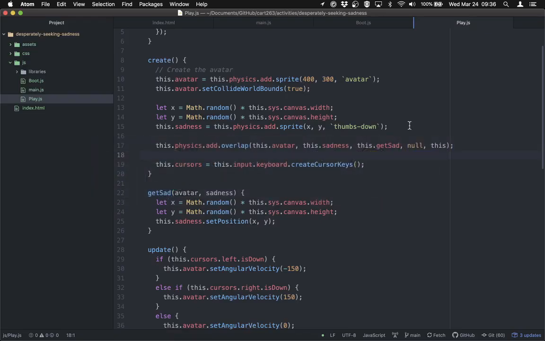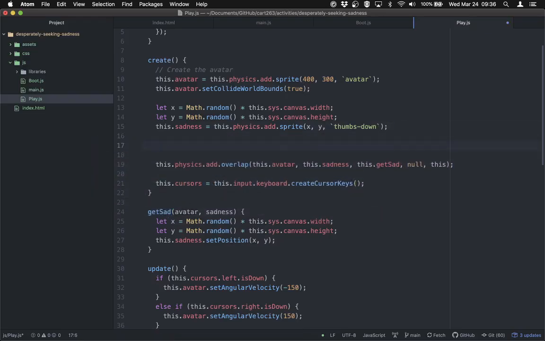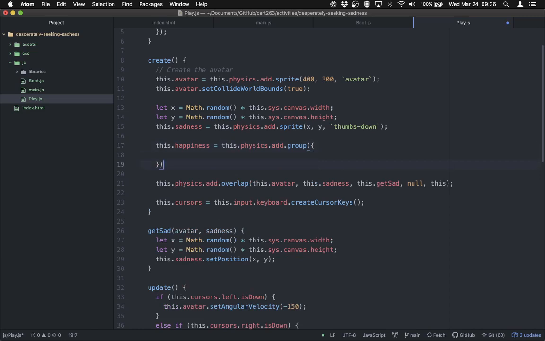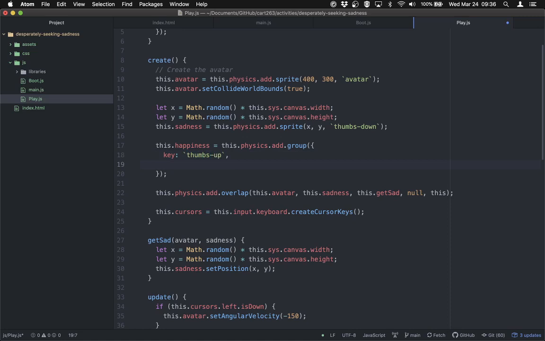So we've added our sadness. Let's add our group. This would be the happiness group. I'm going to call the variable I assign it to happiness, and I'm going to assign this.physics.add.group, and then I provide the configuration object that's going to tell it how to make all of the elements in this group. First and foremost is the key. It's going to use the thumbs up sprite image.